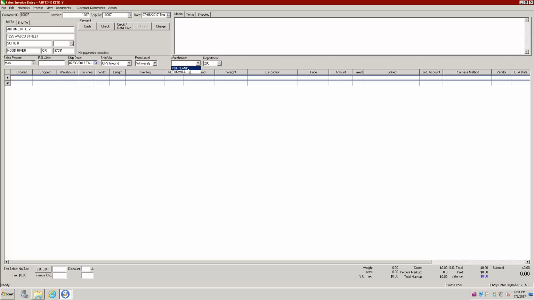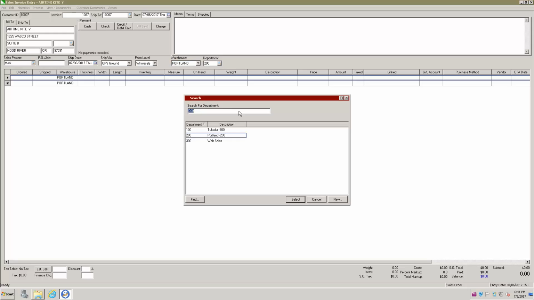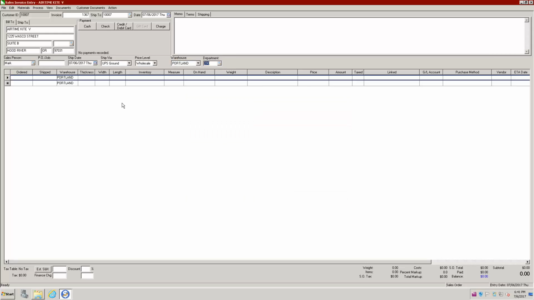Warehousing info, this should default. Let's just choose Portland for now. And department is also 200 Portland. That should default as well. If it's not on yours, let me know and I can show you how to do that. PO/job name. It's going to be whatever the customer gives you. So if he tells you it's PO number 1500 from his system, you can add that in there.